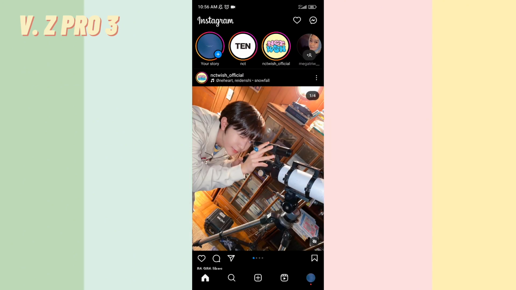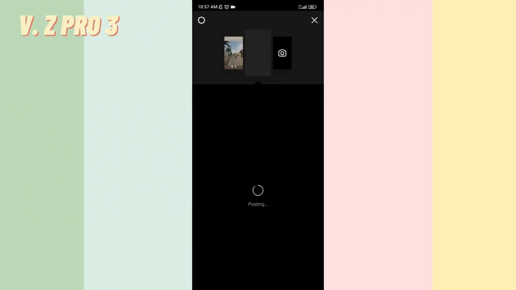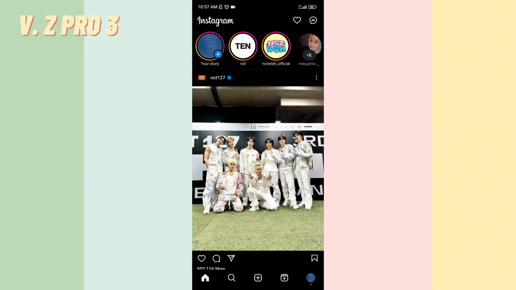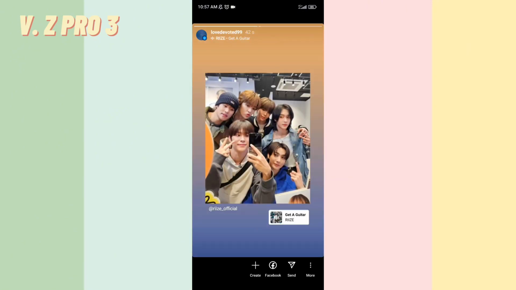Keep in mind that when you share someone's post to your story, everyone who views it can see who originally posted it and can view the original account. If you have a public account, you can turn off the ability for others to reshare your post. Let's see. It's still loading. Now you see the post is already shared to my story.